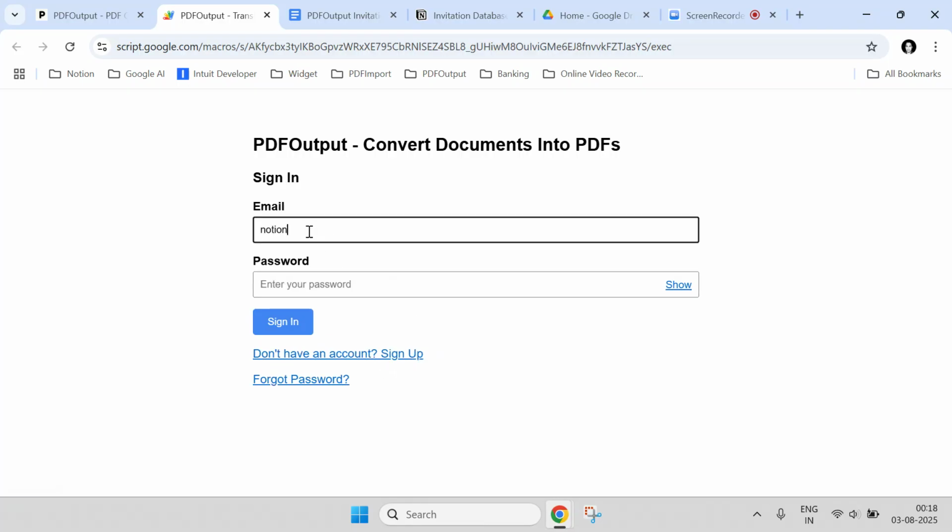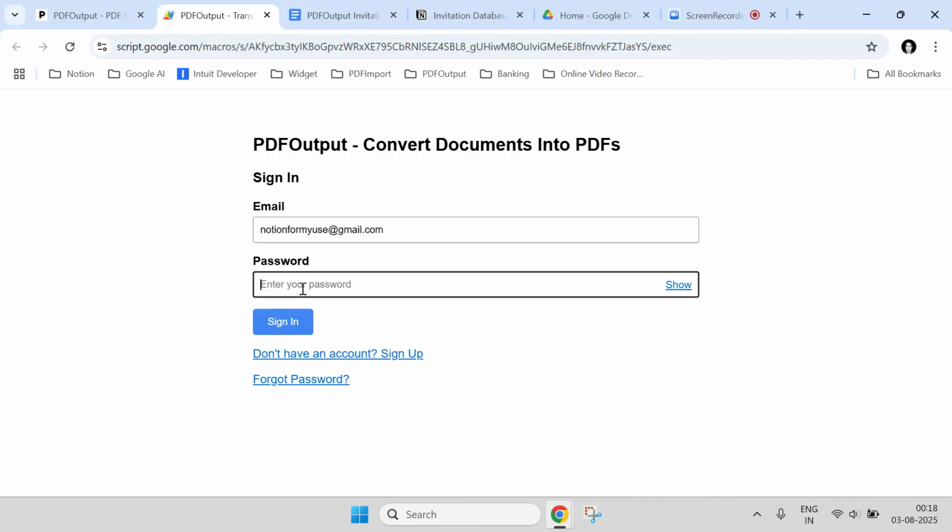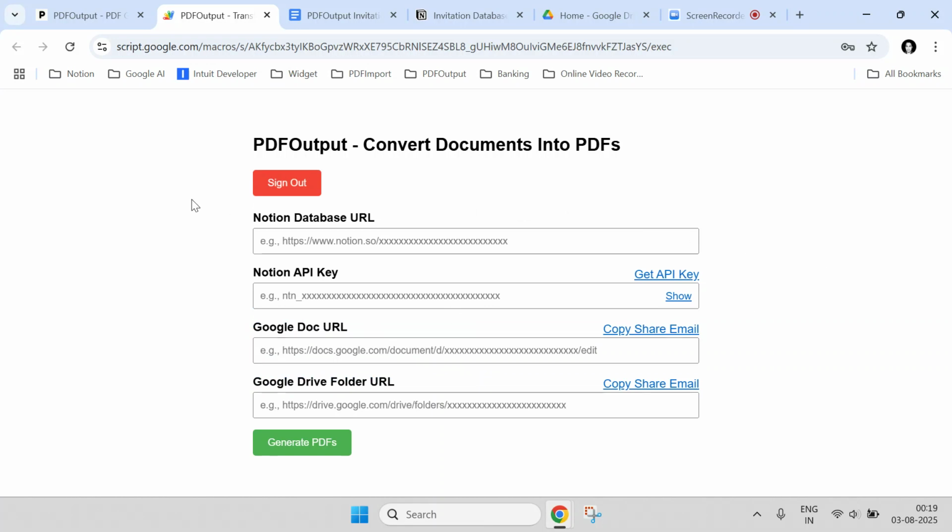So I will just enter one of my account details to sign in. Click on sign in and just wait for a few seconds as it takes some time to load up the entire view. So here we have it.